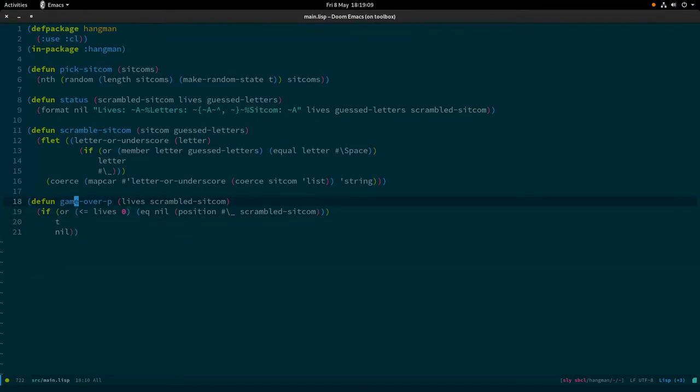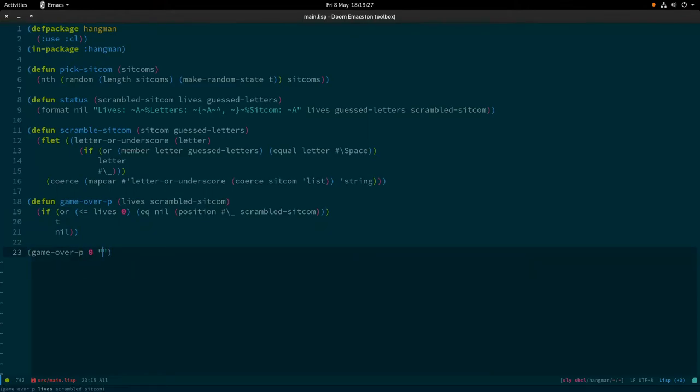So if there are no lives left or there are no underscores left, then the game is over, otherwise it's not. So let's try this. Let's compile it first. We're going to pass in zero lives and that, so the game is over. So let's put in 10 lives. The game is not over because there are lives remaining and there are underscores in here, so let's put shears in here. And this is true, the game is over because we've solved the puzzle, so let's change those back to one underscore. It's nil, so we have our predicate function here. It works, so we can determine whether the game is over or not.